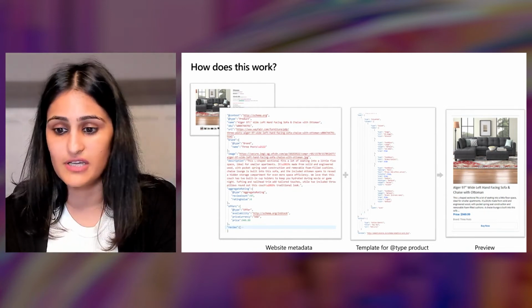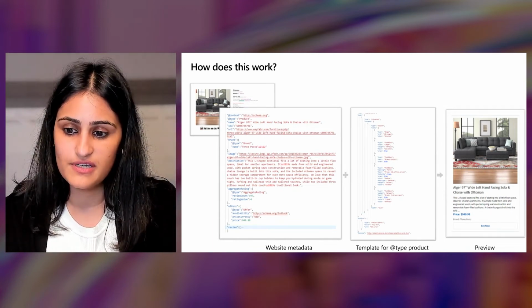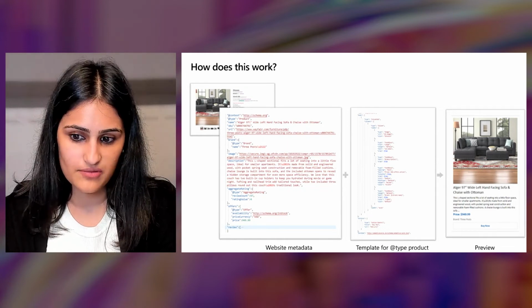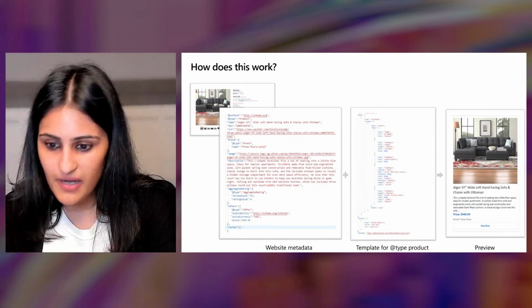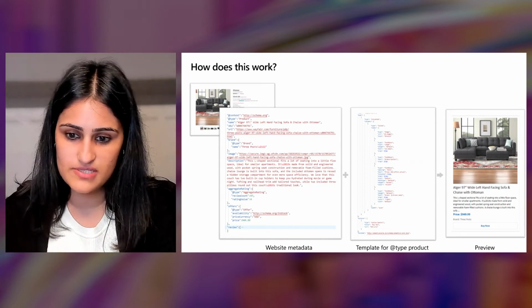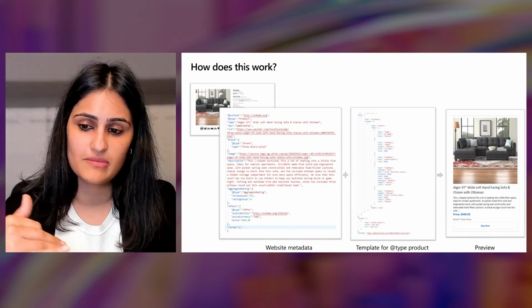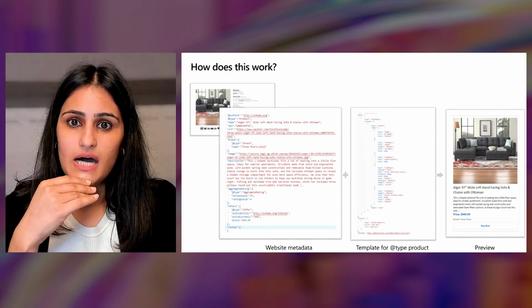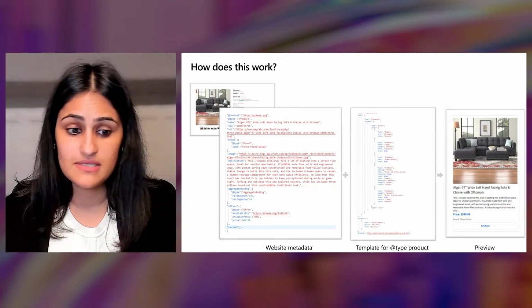a product on Wayfair gets shared, it can unfurl into the kind of preview that you see on the right. So a button to buy, pricing info, a large image, etc. It's customizable. It can be made into whatever the website needs.